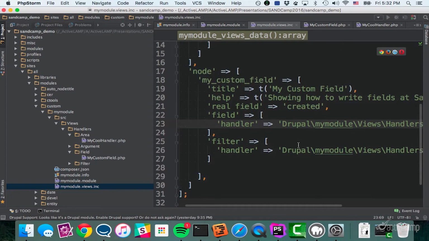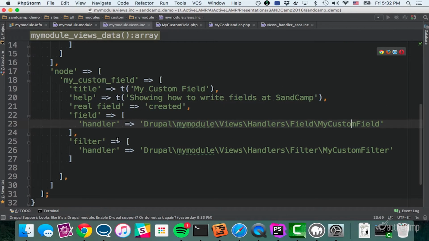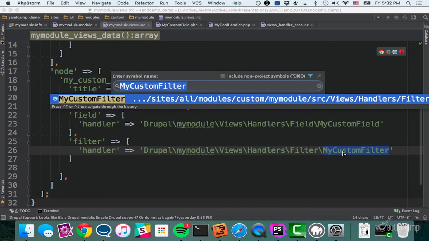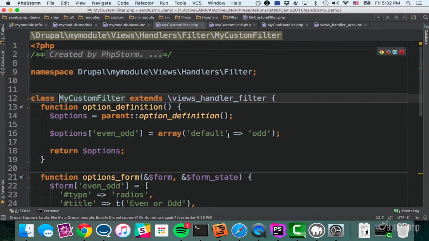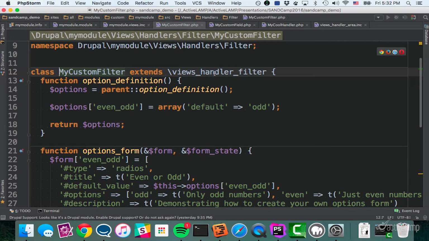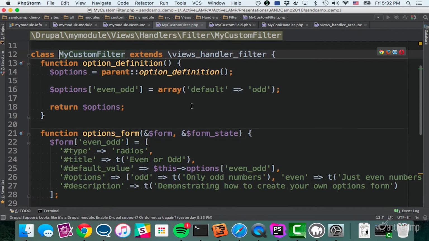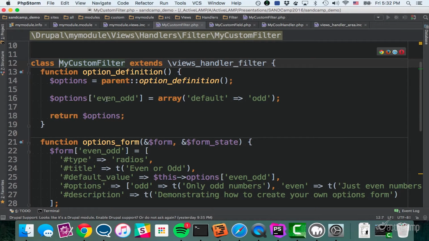So again, as review, here's my custom filter. I'm going to open up that class. And so here's my custom filter. It extends views handler filter. And so basically what we're doing here is we're going to define another property called even odd. We're going to default that to odd.